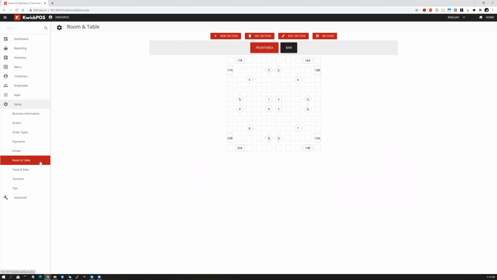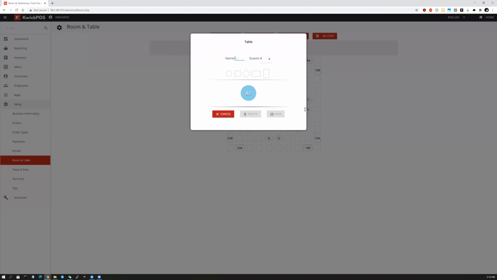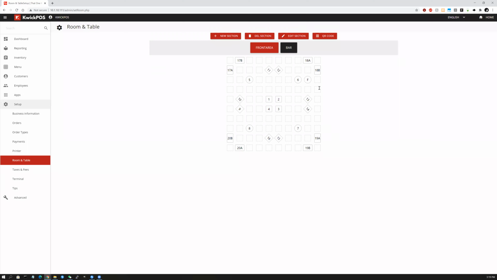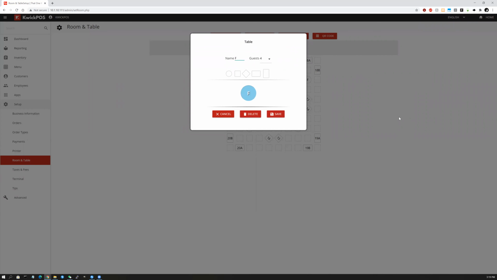This is basically the seating plan. So we can add different rooms here and then different table layouts. I have it set up to front area, and each of these are tables. You can actually click on any of these squares to add another table. You add a name for it, number of guests, if you want that, and then you can even change the table shape, and then click save. So I added F here. If I click it, I can also delete it.